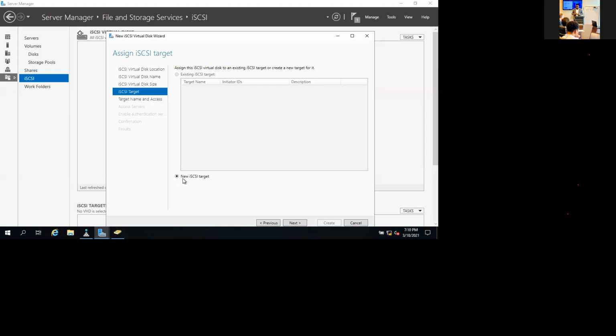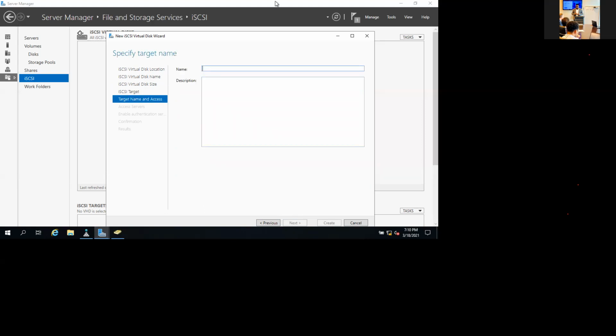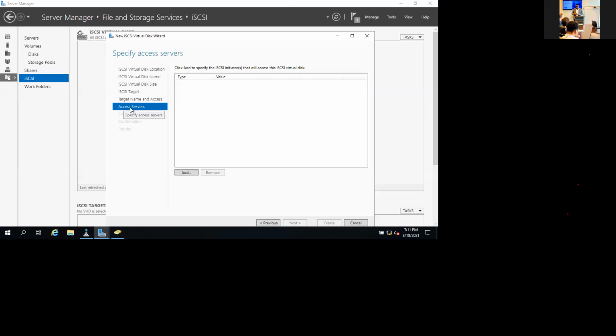So creating a new iSCSI target, let's just give it a name. I'm just going to create one application called MPIT. So we have an application for MPIT. So we're going to call that target also MPIT target. Next. So now access servers. These are the servers that need to see this storage. The storage is in a far distant location, but we need some servers to access it.